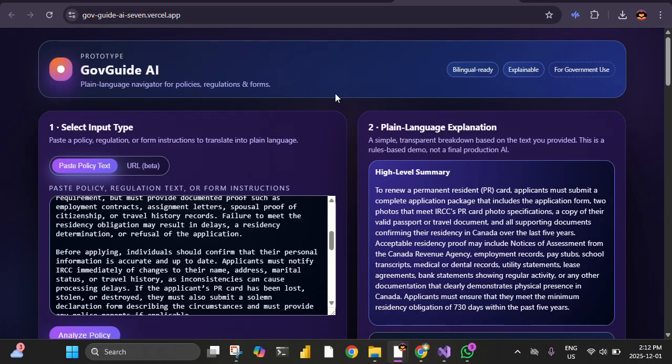GovGuide AI follows WCAG accessibility guidelines and uses clear, plain language outputs, and it can integrate with online profiles, content tools, or an internal knowledge base. This approach is scalable across different departments like IRCC, CRA, Service Canada, and provincial sectors as well. Because the architecture is lightweight and transparent, it can be deployed quickly and adapt to other policies, forms, grants, and benefit programs.